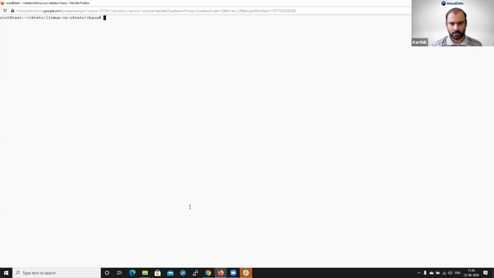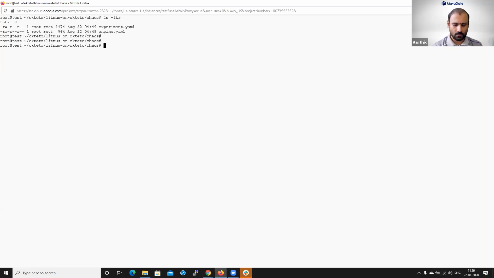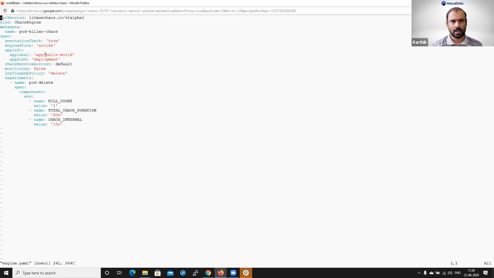In order to do the chaos, we need to create the chaos engine, right? I have cloned the Litmus on Okteto repo. That's why I'm showing you all these manifests here. We talked about the chaos engine that is connecting your application instance, which is the Hello World app in the chaos namespace, taking the default namespace. And this is the kind of the app. I'm going to run with an annotation check true. This means there might be several deployments sharing the same label, but I want to target only that app which has been annotated for chaos. That's why annotation check is true. This way you can reduce the blast radius.